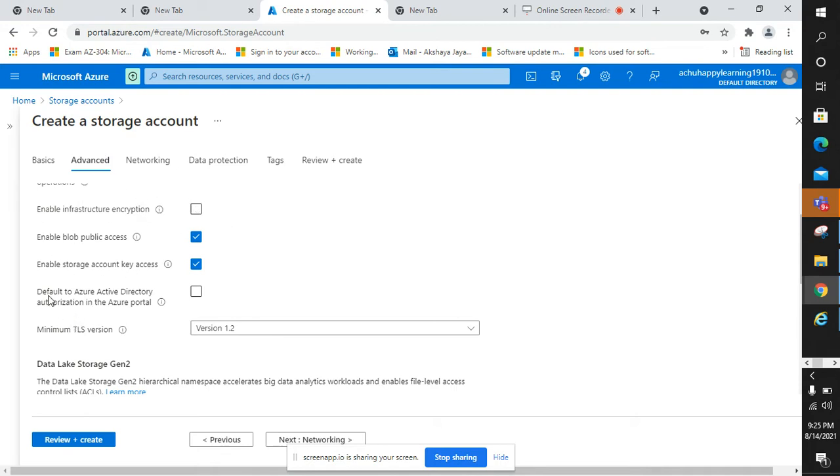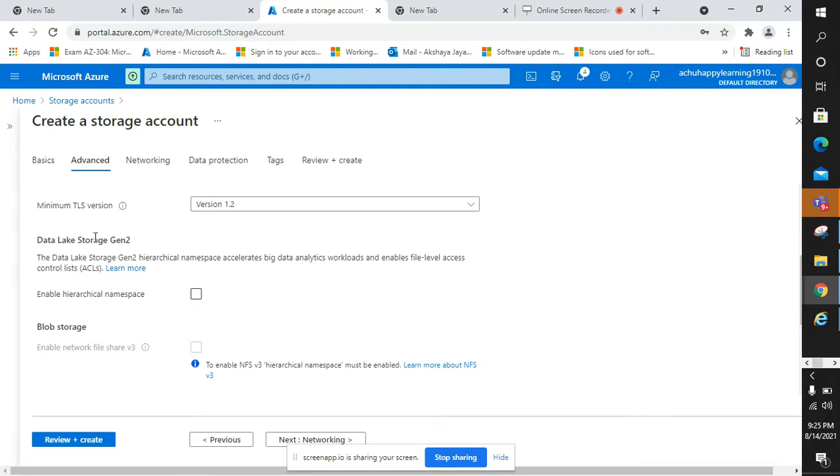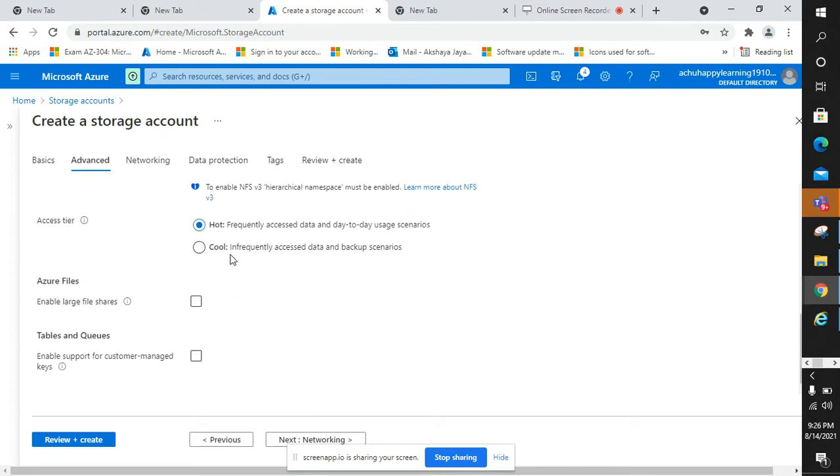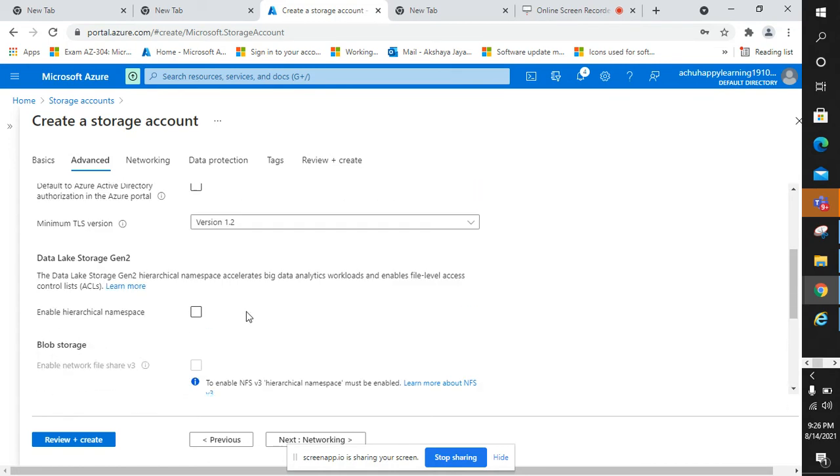Then we also have Active Directory. If we want, we can enable this. And here is one option if you want data lake storage. Data lake storage is for data from IoT or batch processes that you want stored efficiently. If you check mark this, you will get a data lake storage. But as of now I don't want it, so I'm disabling this. If I want blob storage I can choose it, but as of now I am not going to choose it here.